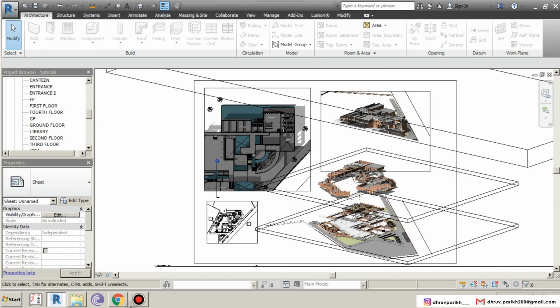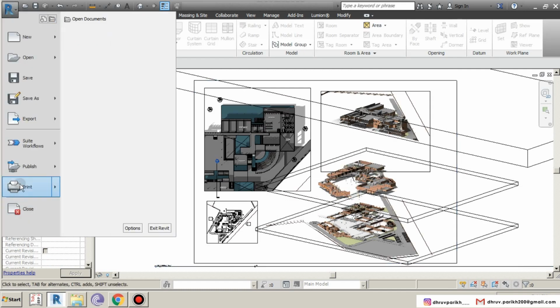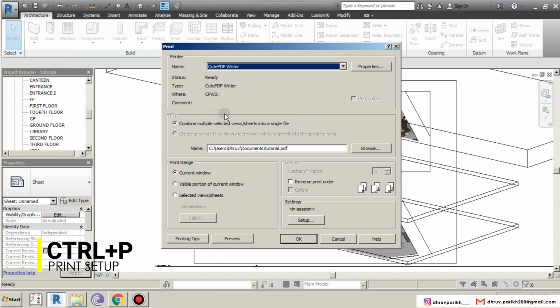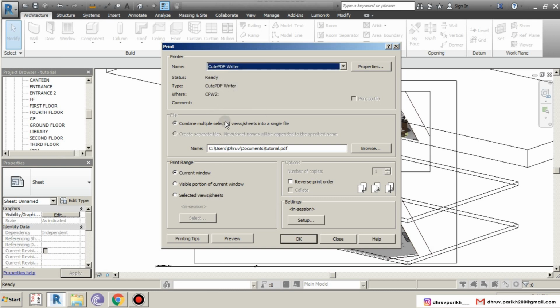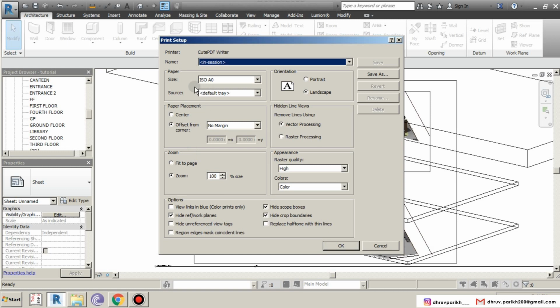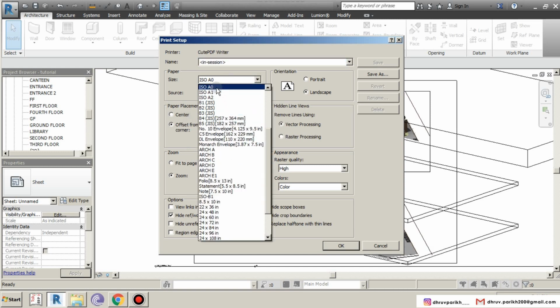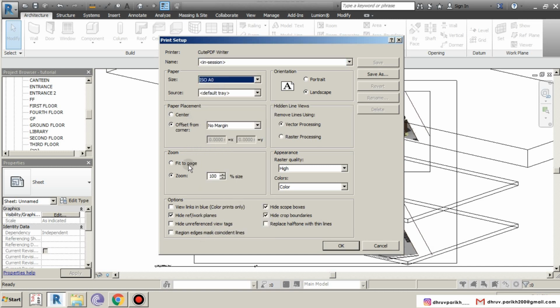So now let's export our sheet. Go to print, shortcut Control plus P. Now I have this PDF, Qt PDF writer. Select that. If you have any PDF writer, select that. If you want to export it into a PDF format, go to setup and the sheet size is A0 and zoom. I'll leave it to zoom 100% of size because fit to page is when you don't care about scale and you just want to fit your drawing to the sheet size that you're taking.